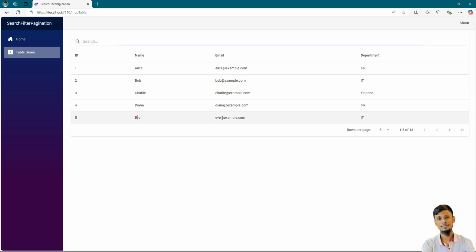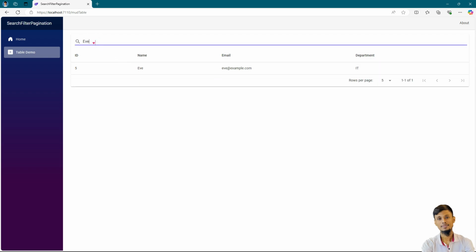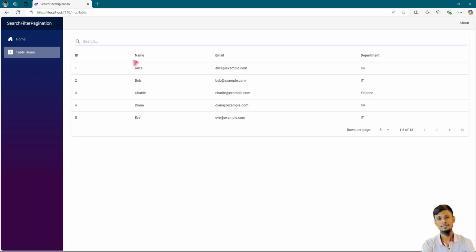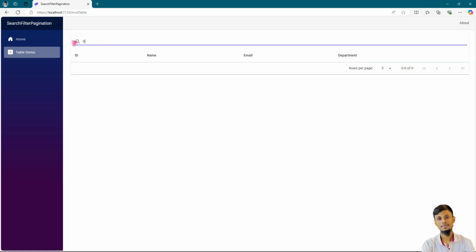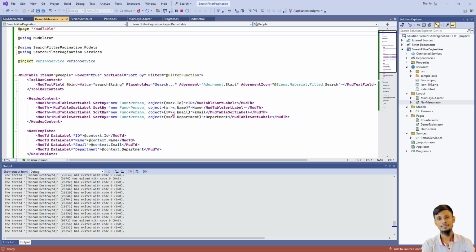Let's search something common. Let's search "if". So see, "if" is found. You can search using the name field, email field, or the department. Let's search with IT. See, when I search using IT, it's not showing any result. Let's see what is the problem. Let's go to our demo table.